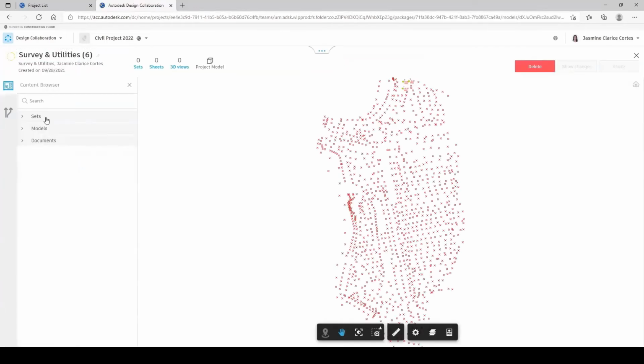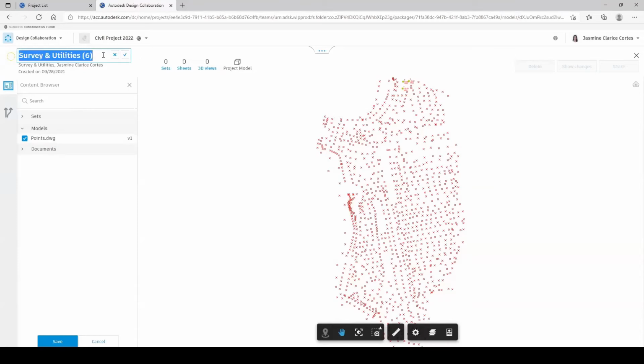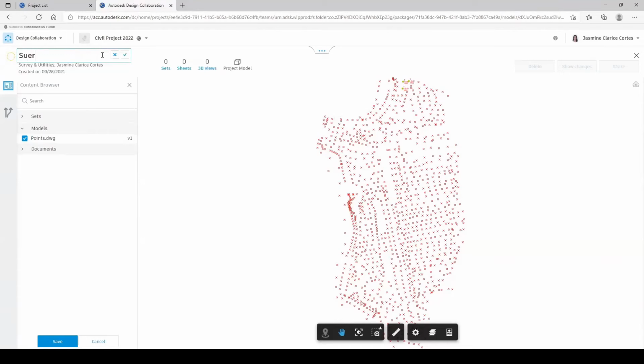And here, as you can see, I have just one file to be included in this package. But if you have multiple files, you can also include them in just one package. And also, I will be changing the package title to survey points. And then just hit save.